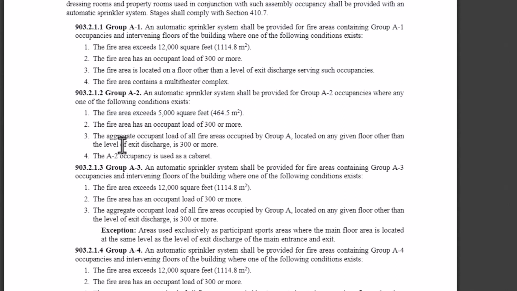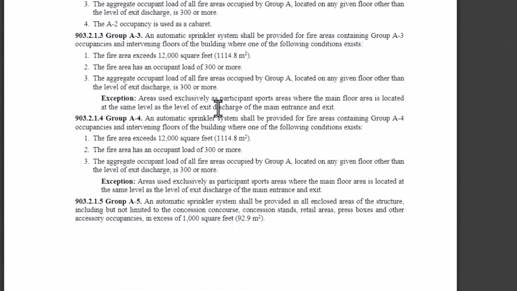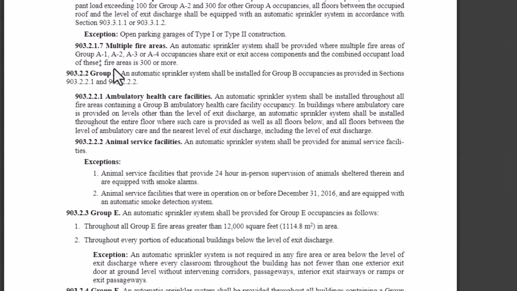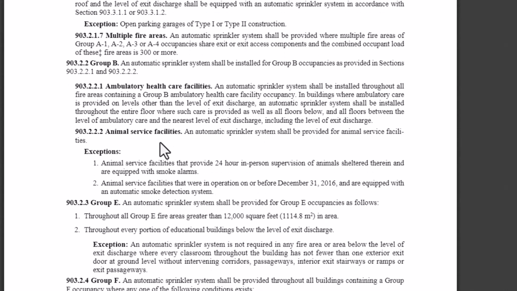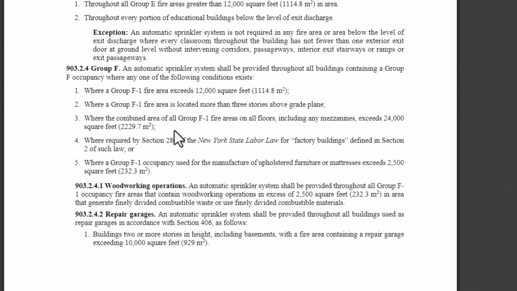And they have some other requirements, such as the aggregate occupant load of all fire areas occupied by Group A located on any given floor other than the level of exit discharge is 300 or more. And the A2 occupancy is used as a cabaret. So there's different requirements which you can find using this chapter here. So if you go down, you'll see other occupancy groups such as occupancy group B, which stands for business type, like offices, things like that. Group E, which is educational, and there's different requirements for that as well as others.